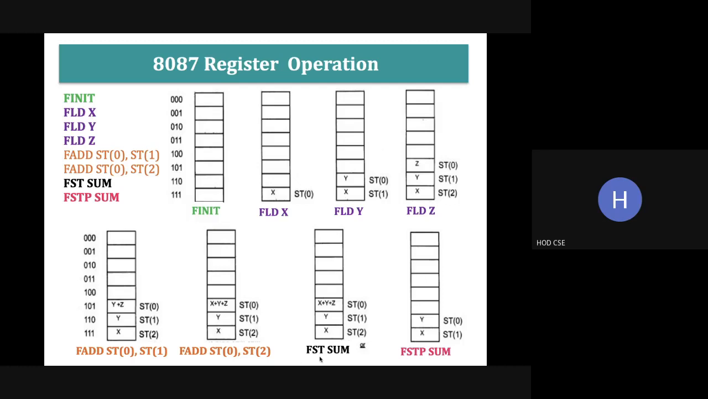Now coming to this, I'm storing the output, that is the top of the stack content, into the variable sum. So FST sum, that's all. If I write this instruction, the value will still be available in the top of the stack itself. In the next instruction, I'm popping the data from the stack. So now the value X plus Y plus Z will be removed from the stack, and the stack pointer points to this. Hope you understood.